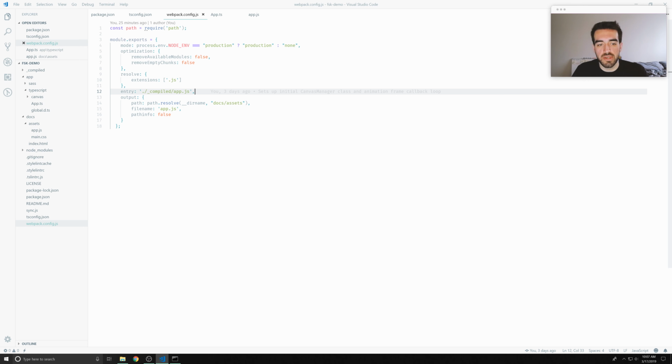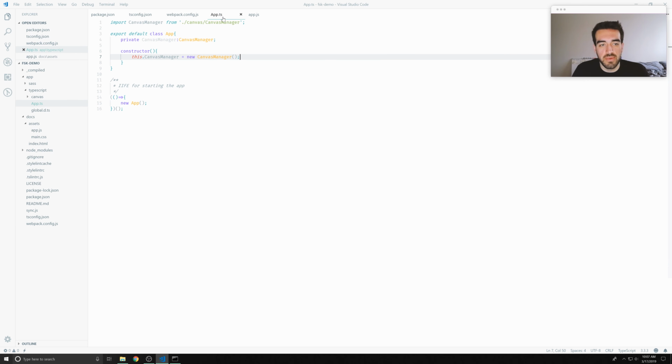And then for our output, I'm just dumping into the docs assets folder, and I'm just calling it app.js. So now we'll jump into app.js or app.ts. This is the basic way I set up my basic application class. Again, I like to think of these as web app type things, the way that I'm running the JavaScript on these websites.